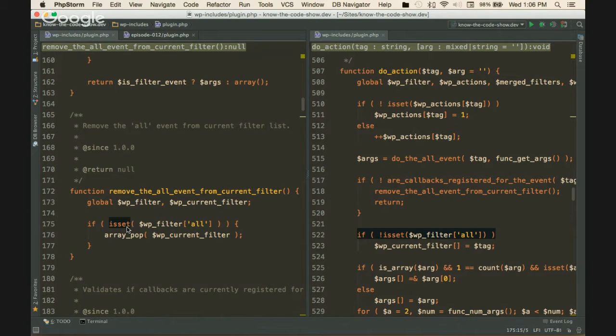All right, so what is $wp_filter? That's the next thing in your thought process. Well, if you've been following along, you already know that that's the global event registry. That's what holds all of the events, all the filters and the actions. It has the tag names for those and all the callbacks.